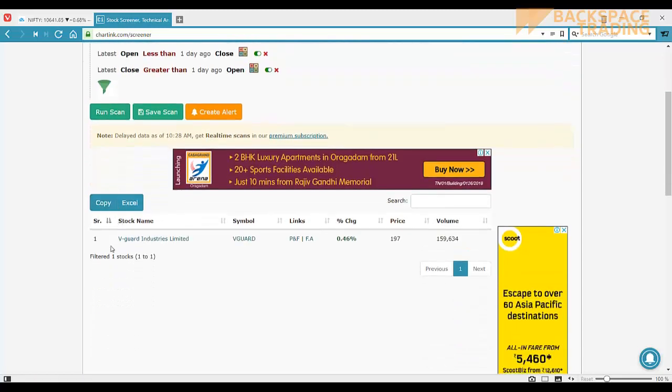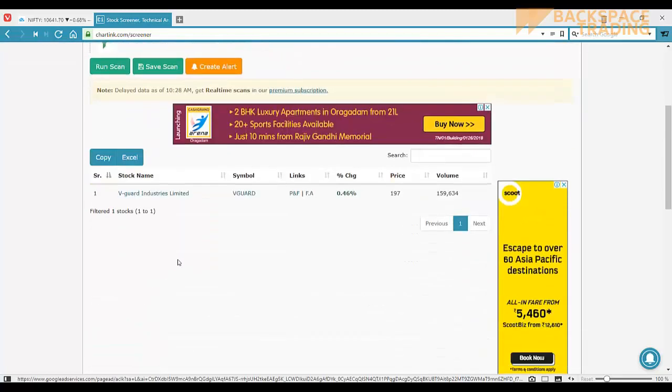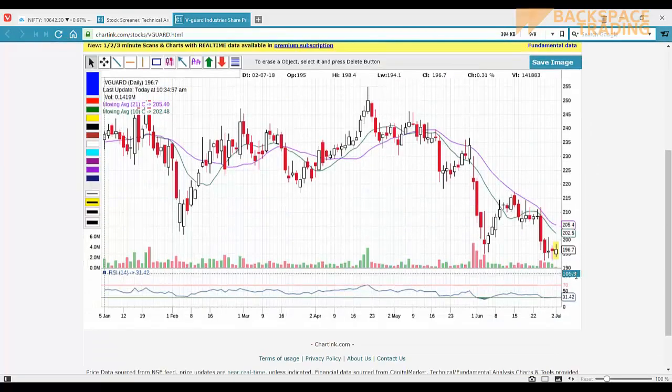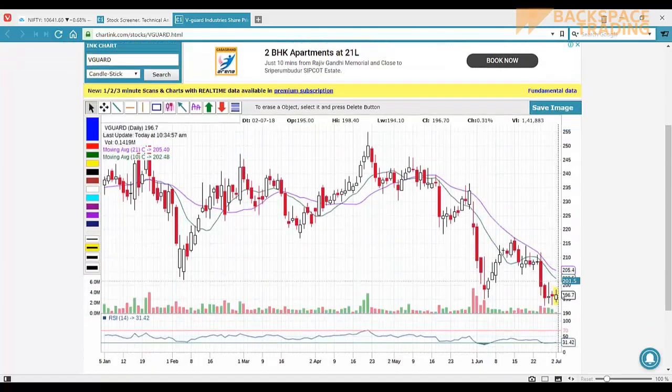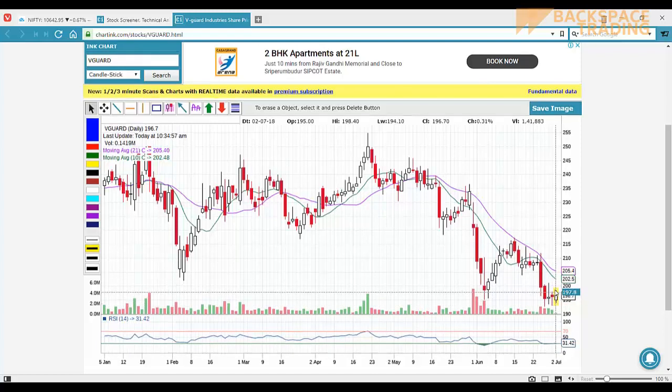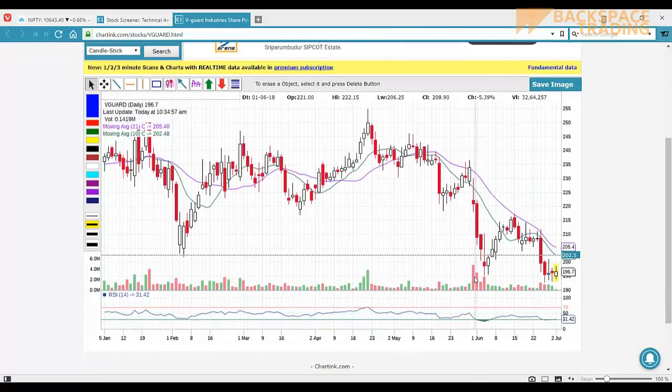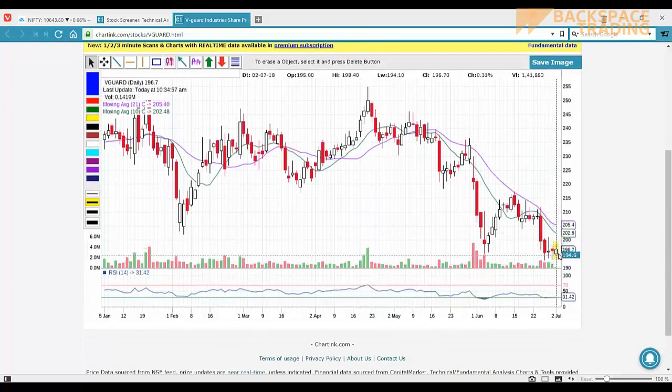What do I get? V-Guard Industries Limited. Apparently the market is open today, so as of now it is real time. I just got only one candle, that is happening over here. This is a live candle. Usually this scan has to be run at end of day, after the market hours. Since this is delayed, I think there is a 15 minutes delay on this Chartink software.